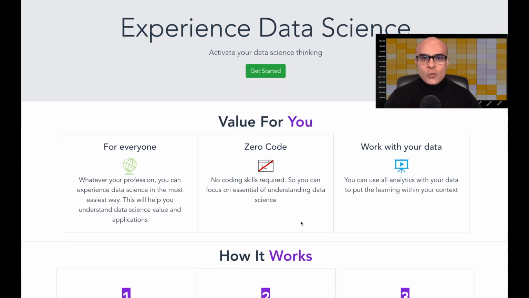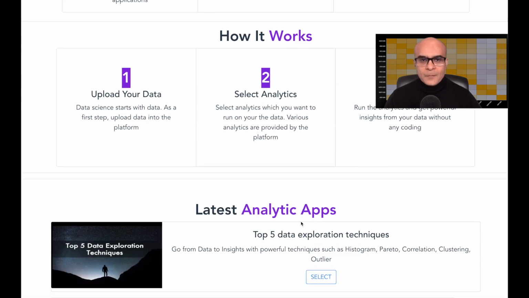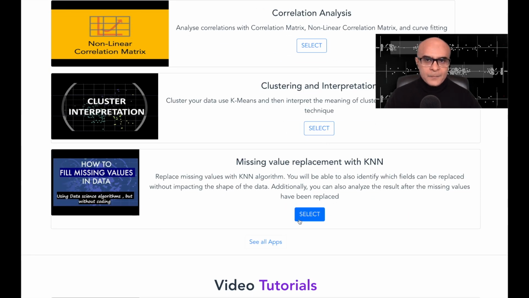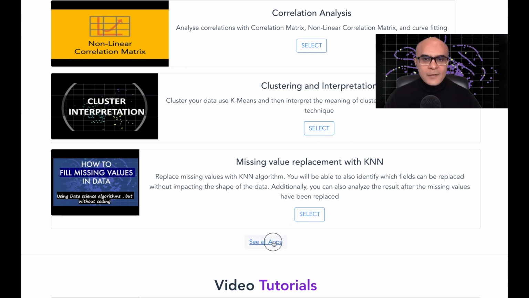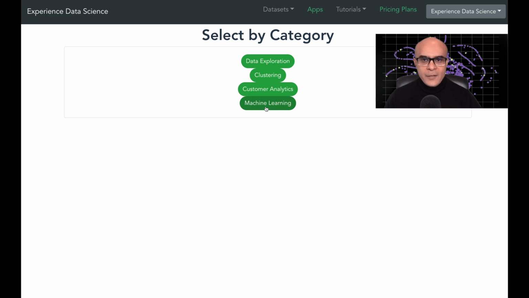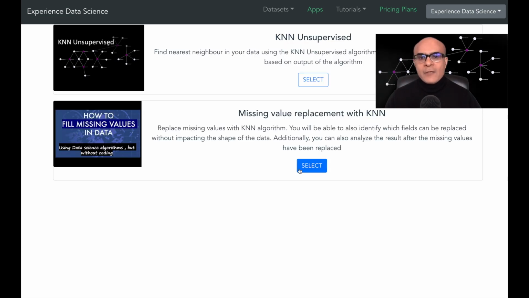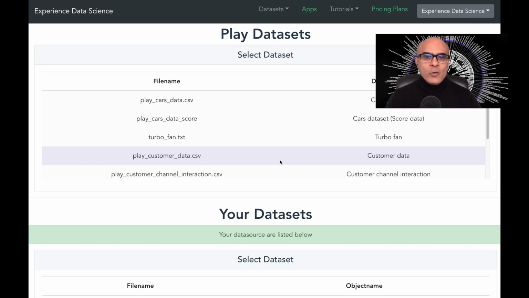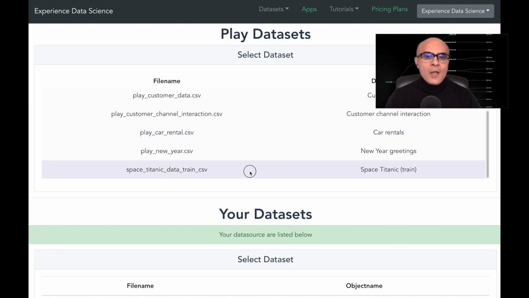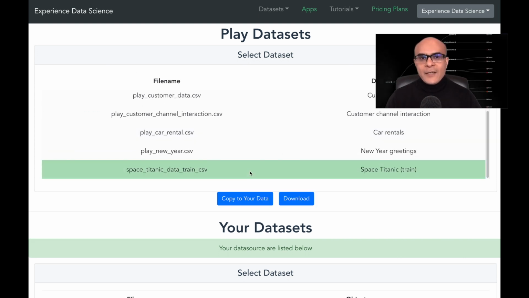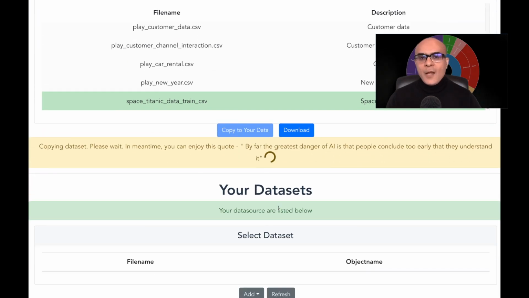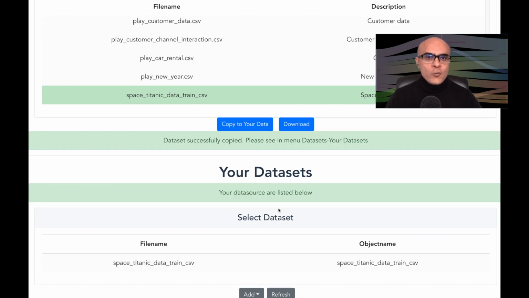Now let me scroll down to the analytic apps. The demo on the missing value replacement is available over here. Alternatively, you can also click on See All Apps and then select Machine Learning. You will then see the analytic app on the missing value replacement. My friends, the fun part starts now. Let me select this app and you will get a list of data sets. I've already set up the Space Titanic dataset for you. So just select it and copy it to your data. And in a while, it will be available for you to crack on with it.